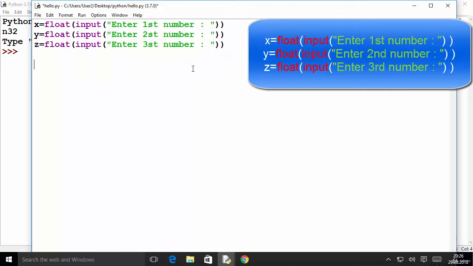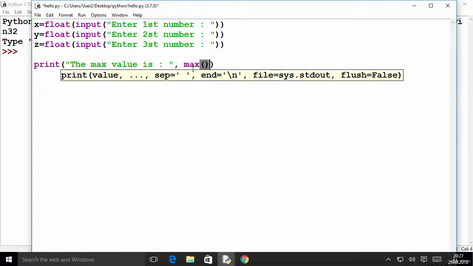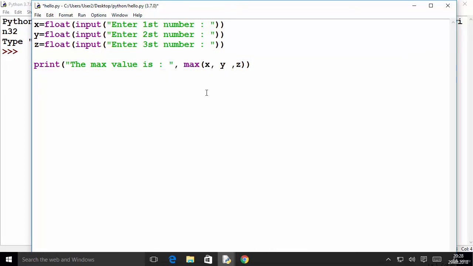Now in order to get the maximum number out of these 3 numbers, we have seen there is an inbuilt function in Python called max, and we are going to use this max function. But first of all, we need to print something. So we will just write "the max value is", and then we can calculate the maximum value and print it from here. So we can use this comma, and then use the inbuilt function max, and then we will just pass these 3 values which are x, y and z. So will this program work?